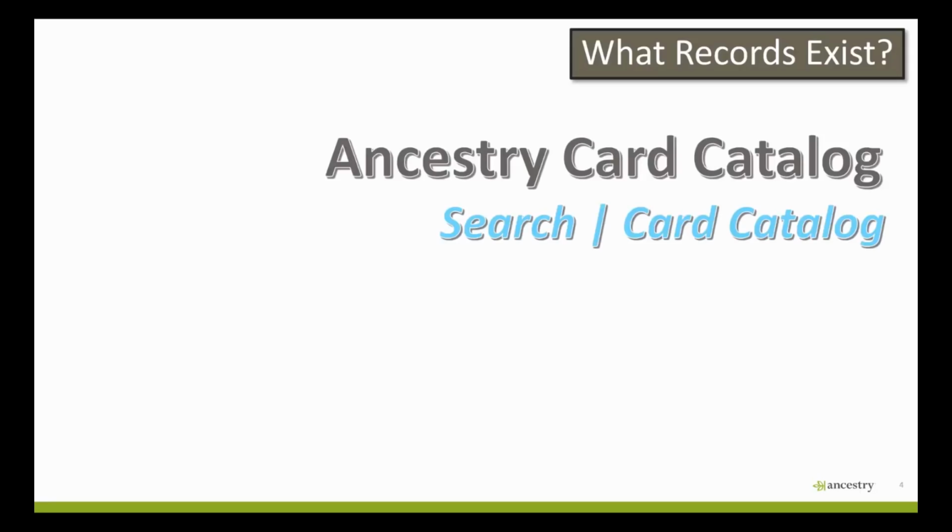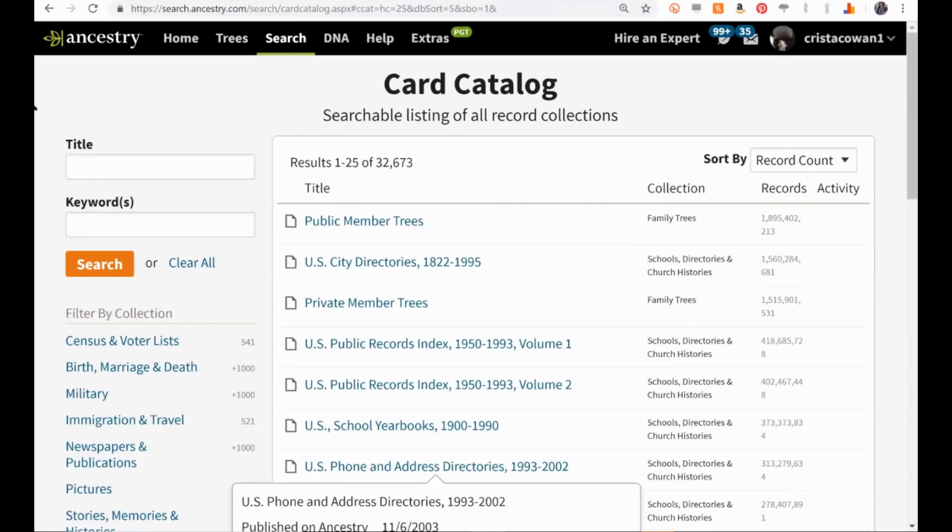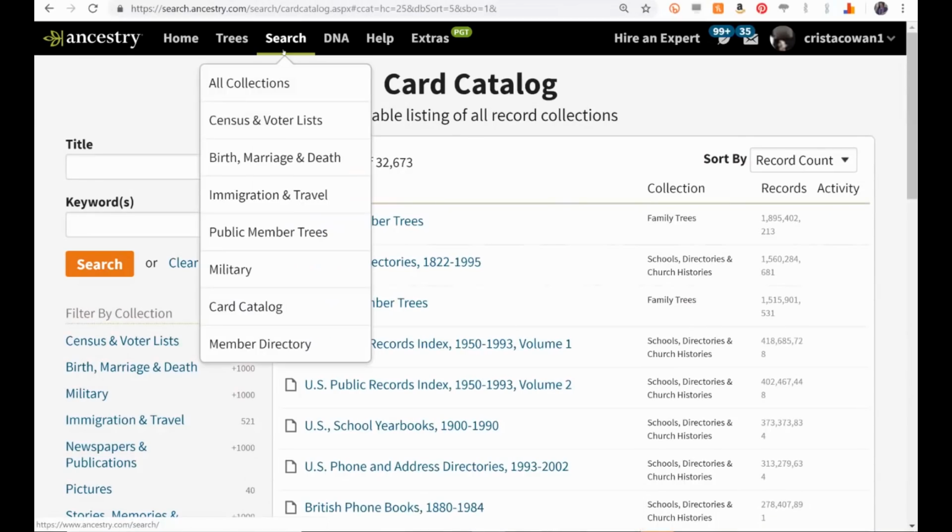So here is my process for how I go to see what records exist online. And then if they don't exist online, I try to figure out where I can find them. My first stop always is the Ancestry Card Catalog. If you're not familiar with the card catalog, you access it by clicking on the search menu item on Ancestry and then going to the card catalog. So I'm going to click here on search, and then if I scroll down on this menu to the card catalog, that's going to bring me here.